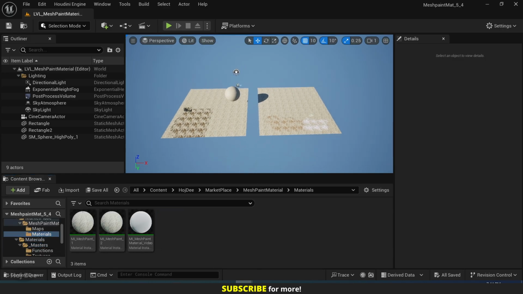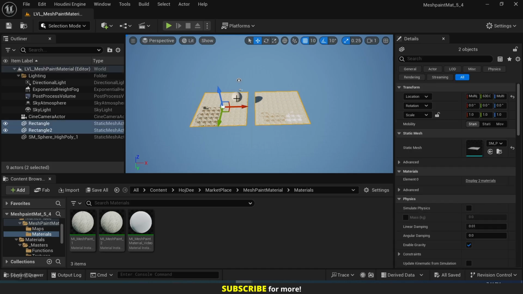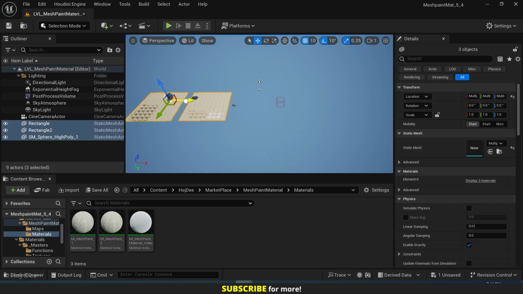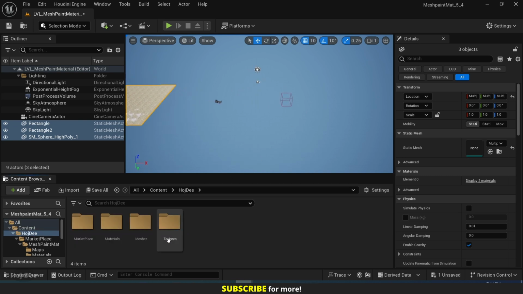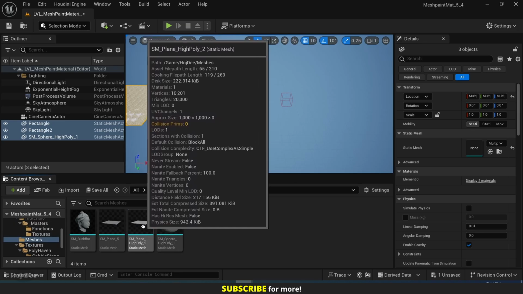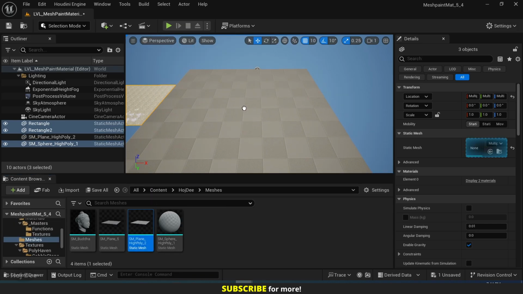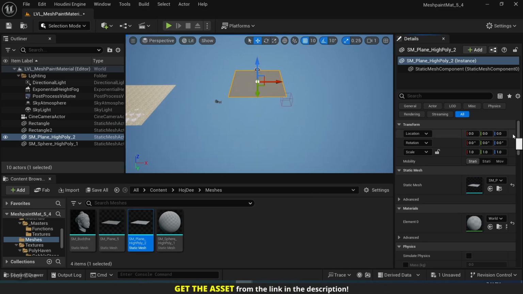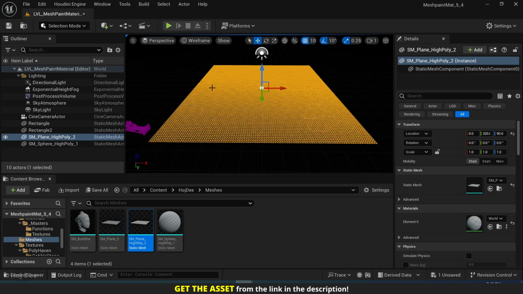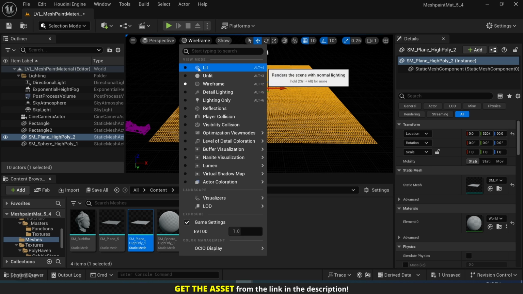In the level, select all these meshes and move them to the side. From the meshes folder, let's bring in this plane, the high polygon. Move it to the center of the board and let's move it up a little bit. Now if I set the view mode from here to wireframe, we can see that it's got a lot of vertices. That's what we need to get good result when vertex painting. So let's go back to the lit view mode.